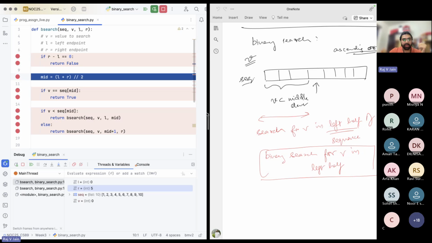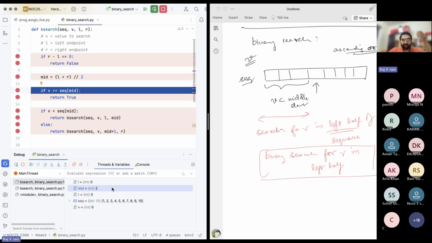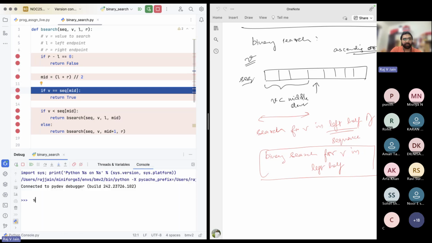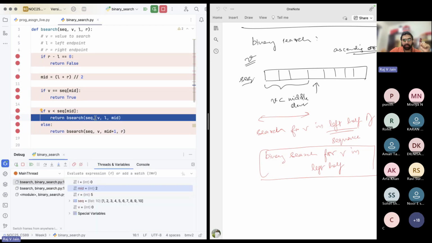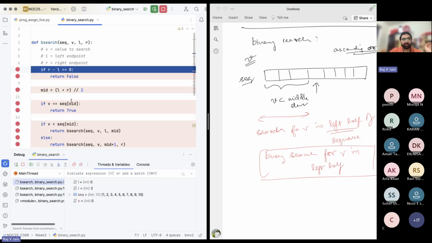So now in 0 to 4, what is the mid index? That's 0 plus 5 by 2, that's 2, right? Mid is 2. And then again we check the relation between V and sequence of mid. Sequence of mid is now 3. So 0 is not equal to 3, and 0 is actually less than 3, right? So again, we call the same branch, but now with left still 0 and right changed to 2, right? So we'll have a third recursion, we're going to third depth in this case.